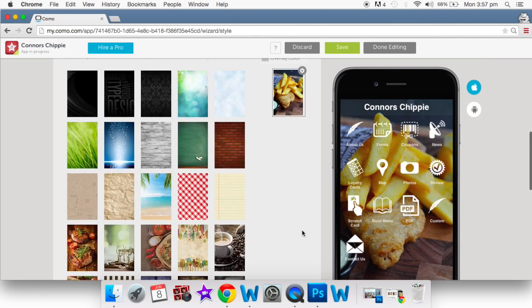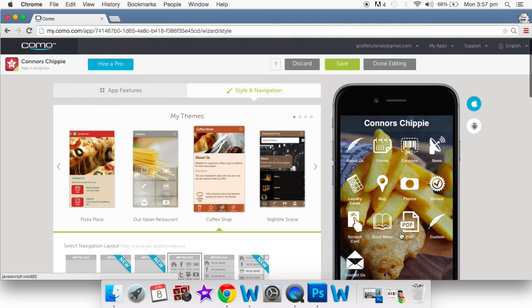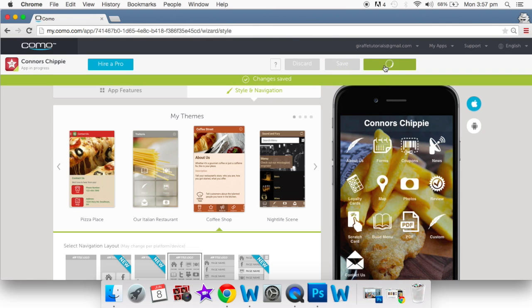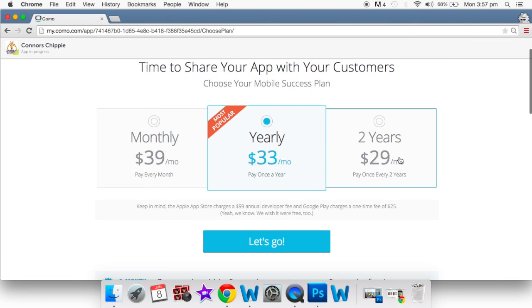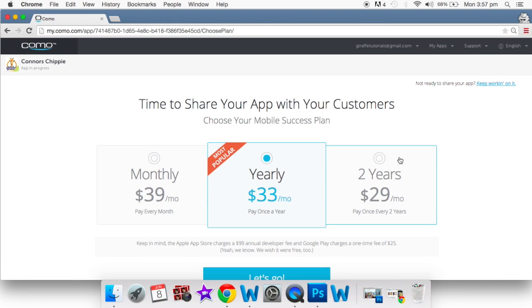And once you're happy with everything and you've gone through and looked at every single page and you're happy with the layout, what you're going to want to do is hit save and then select done editing. Okay, and then you'll be taken to this page here where you go through and pay for your app. So you can select the 2-year plan, the 1-year plan, or the monthly plan.